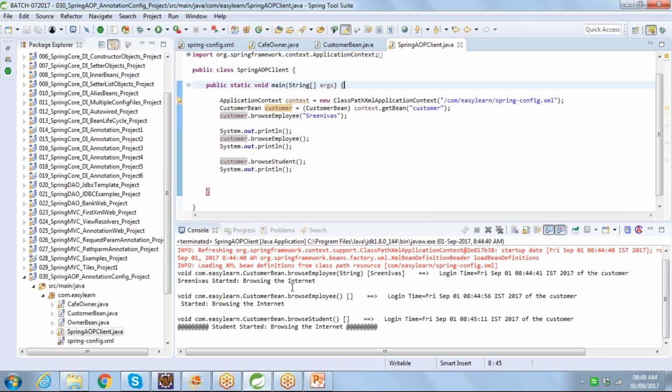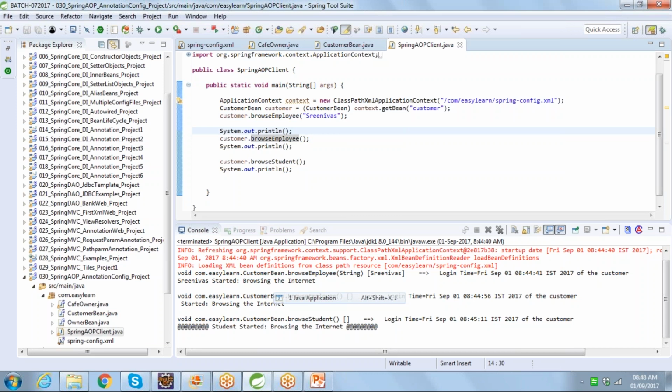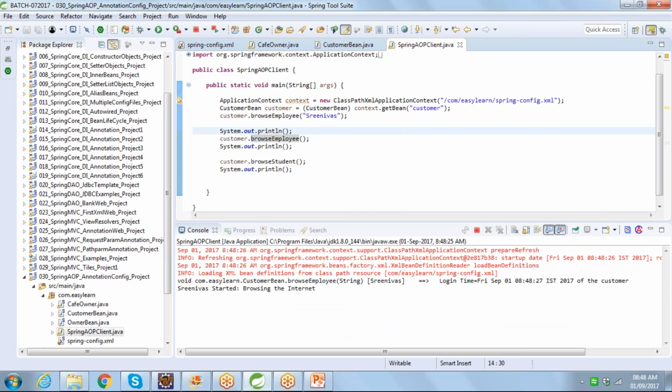Okay. Now if you see, it is applied across all the methods: browse employee with the name, and then browse student. Now I would expect it to apply only to the method which is carrying at least one argument. So that is your browse employee. See, it is applied.